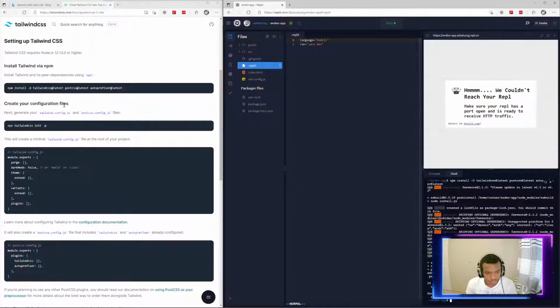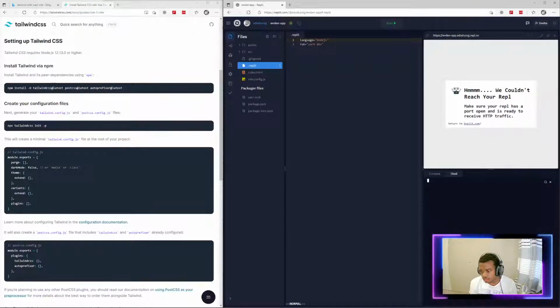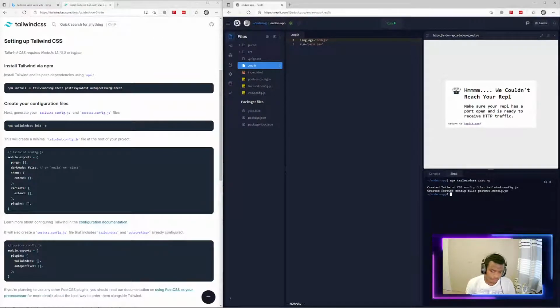Alright, Tailwind is there. Next, npx tailwindcss init. Does this work? Oh, it does work. Do we write tailwindcss init -p? I think -p is for the PostCSS configuration file also, because if you omit -p, it doesn't create the second file, the PostCSS config file.